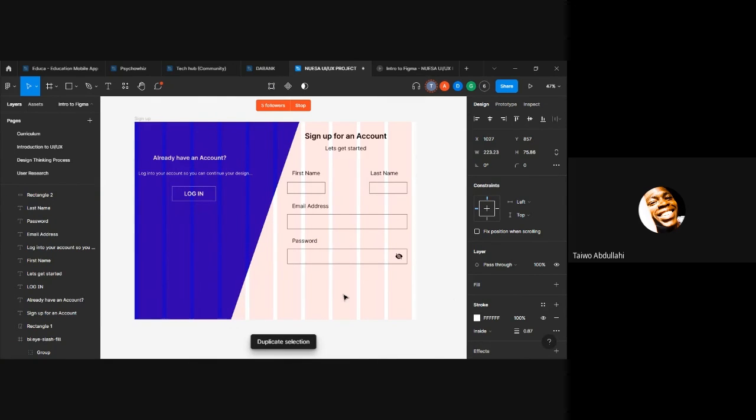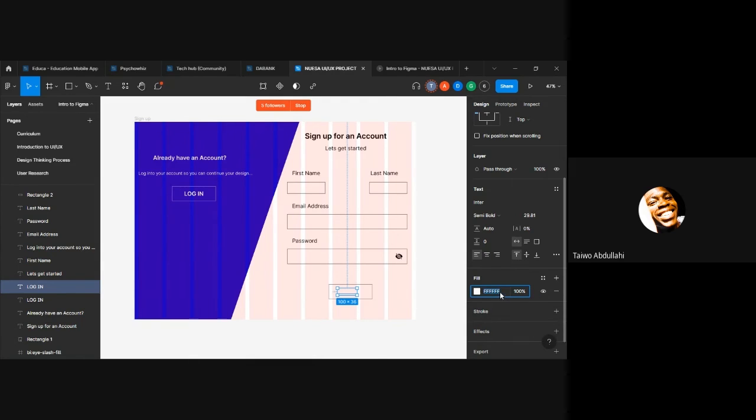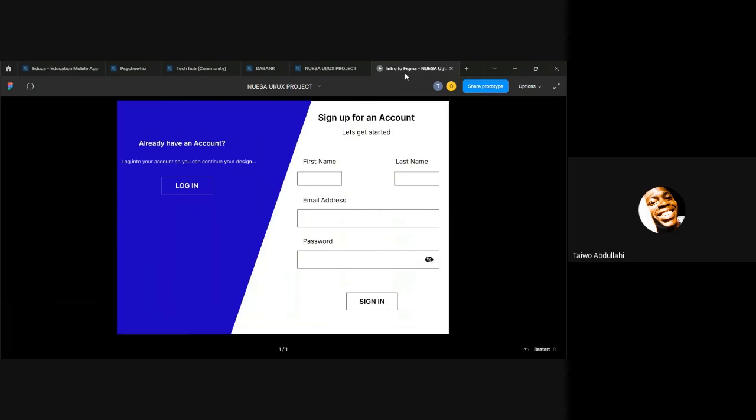Bring it here. Stroke it with a visible color. Let me use black. And let me bring this one again. Duplicate. Stroke it with black. And you need to sign up or sign in, anyone. Yes. Okay, we have our sign up page or our sign in page. This is just a simple sign in page.